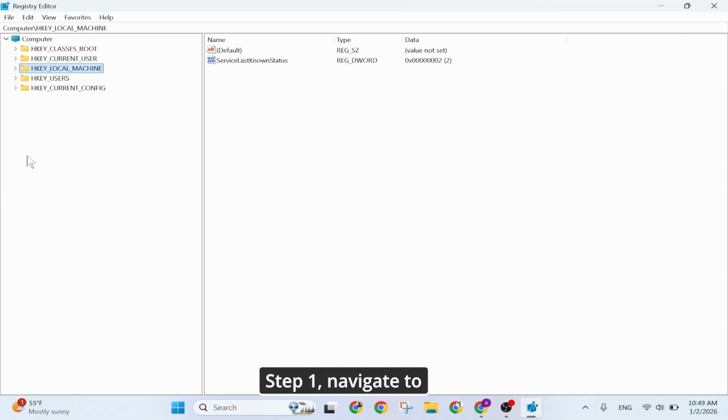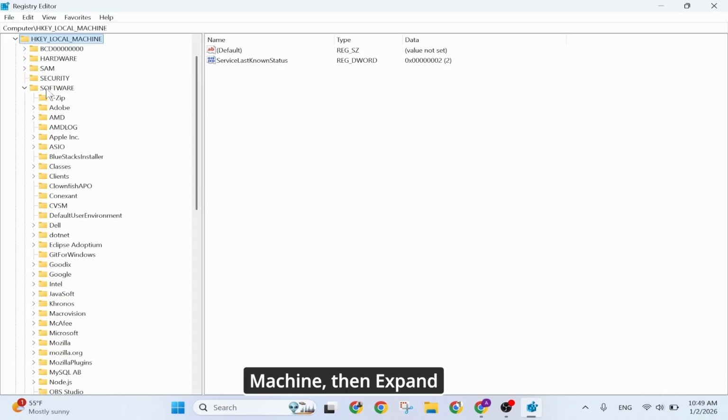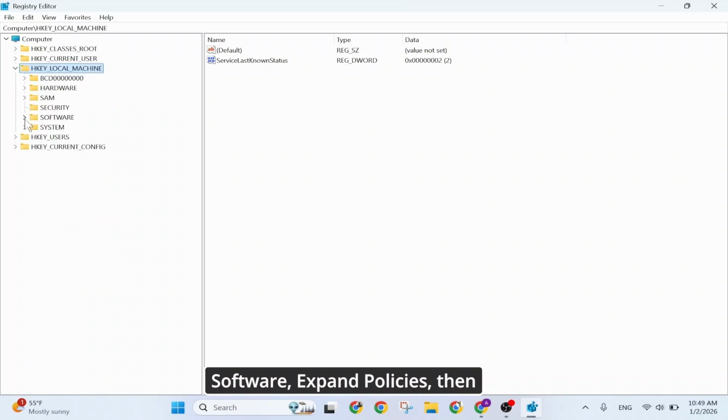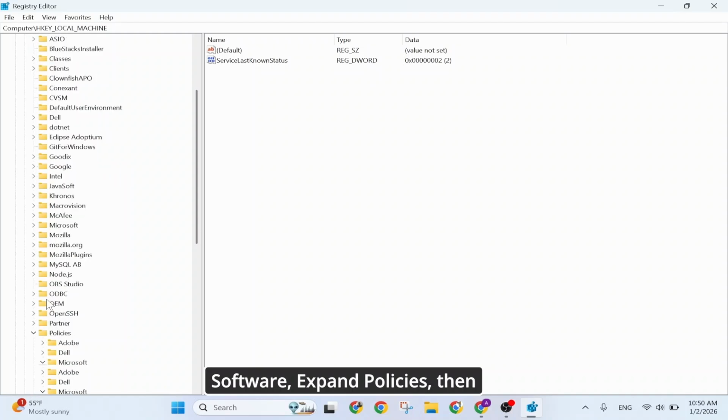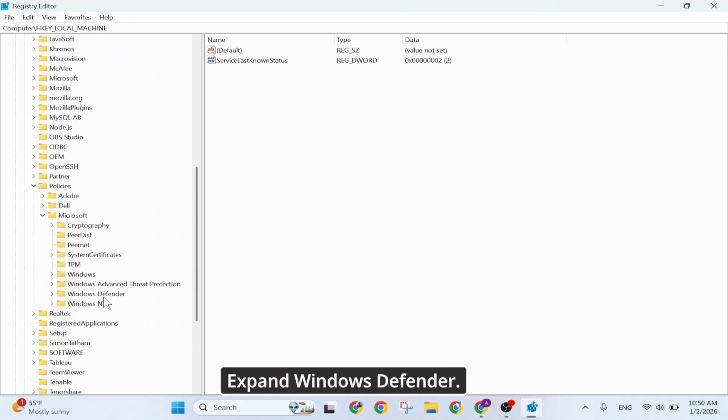Step 1. Navigate to Windows Defender Registry. In Registry Editor, go to HKEY_LOCAL_MACHINE, then expand Software. Expand Policies, then Microsoft, then find and expand Windows Defender.